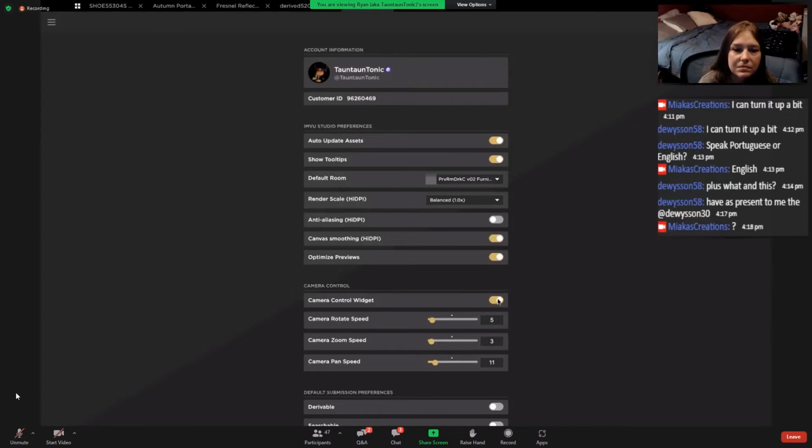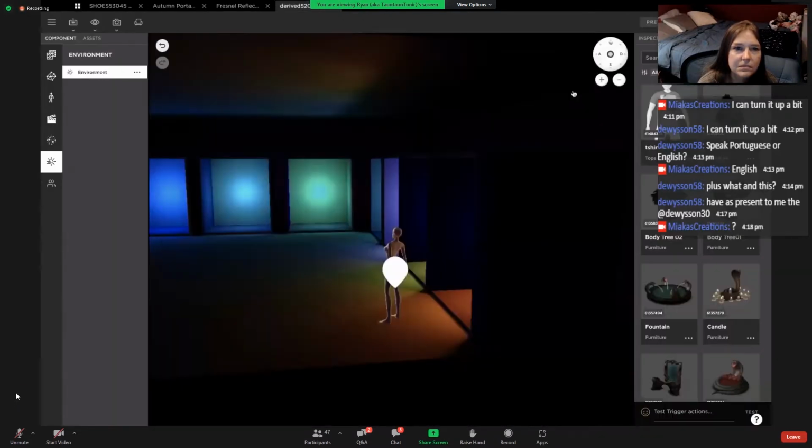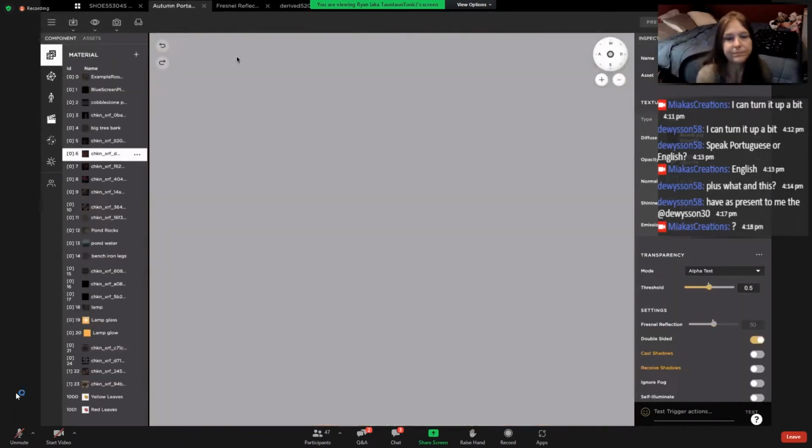And then you can also completely turn the control widget on or off if you want to kind of get it out of the way. So that's manual camera controls. We added that a little while ago.